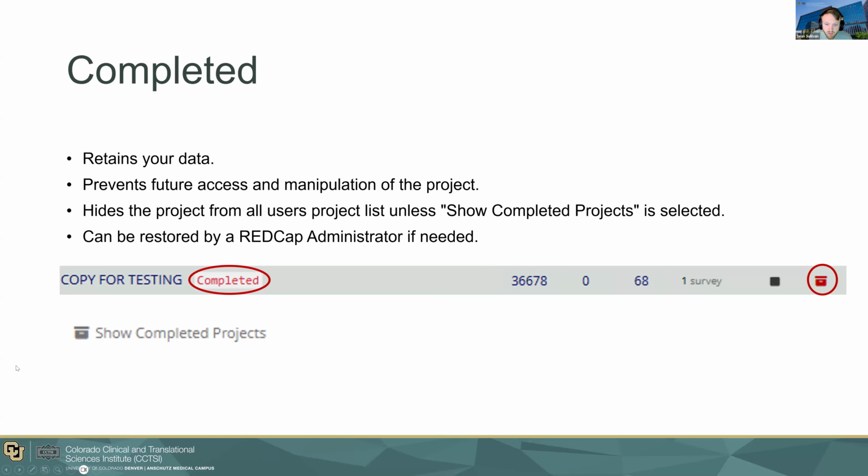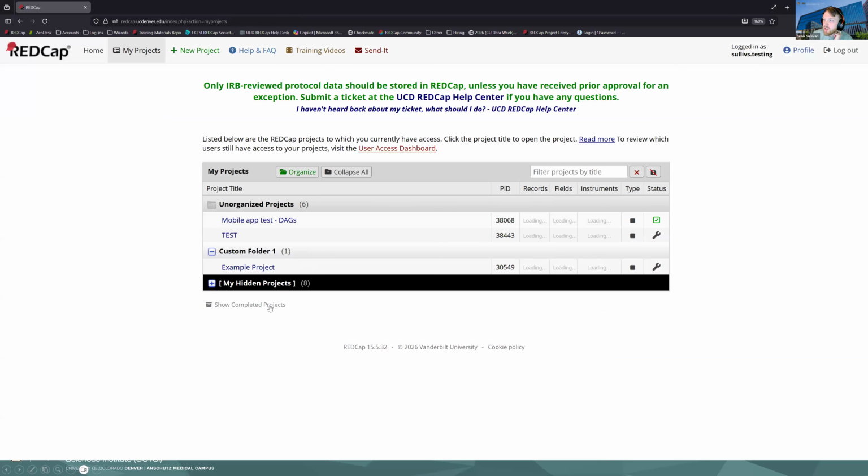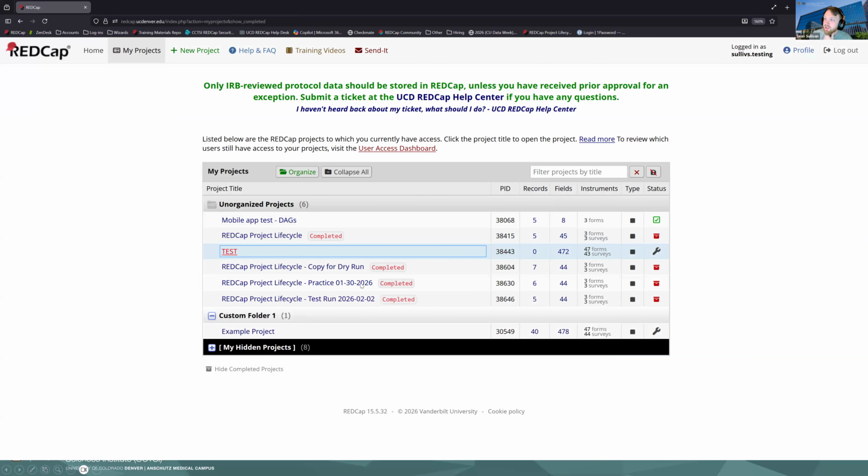So let's pop back over to REDCap. And I'll mark my project as completed. I'll get a prompt, hey, are you sure? We'll say yes. It'll let you know only an admin can help. And now when I'm on my Projects page, I can click Show Completed Projects. That'll reload the user interface, and we can see all of the practice projects I did for this presentation, as well as the project that we were looking at.